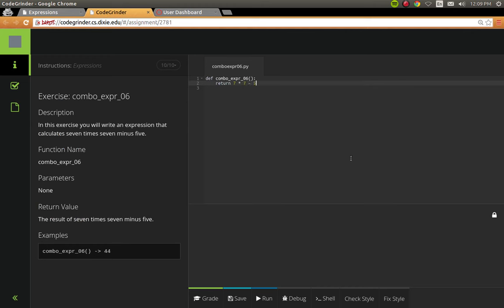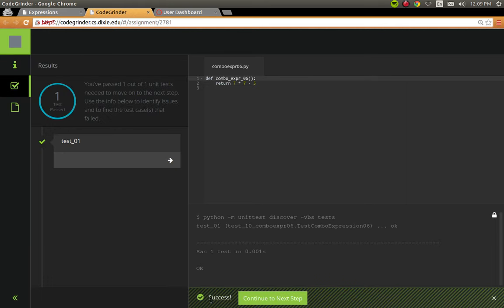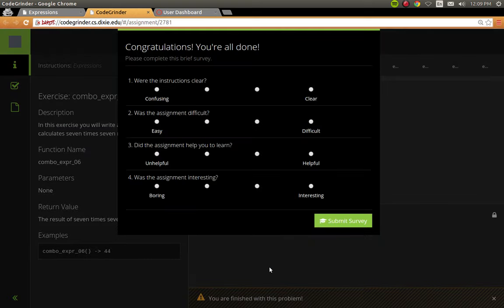So I write that code, go down to the grading option, click grade, and we successfully passed the 10th and final exercise here. I'm going to continue to the next step, at which point CodeGrinder is going to ask me to fill out a little survey so that it can get feedback on how effective this assignment was. Invite you to take just a few seconds and answer those questions quickly. That'll help us see if there's problems or trends within the drills and exercises we've provided for you.